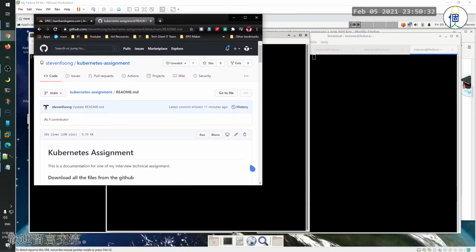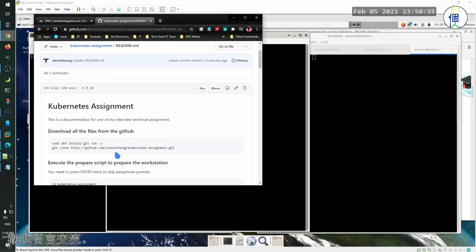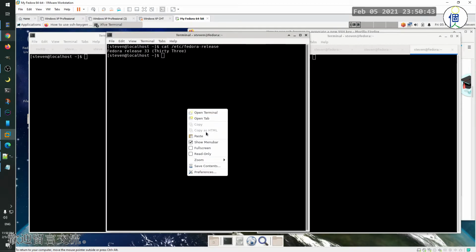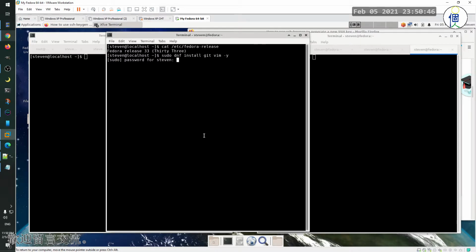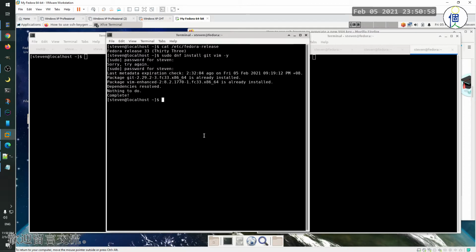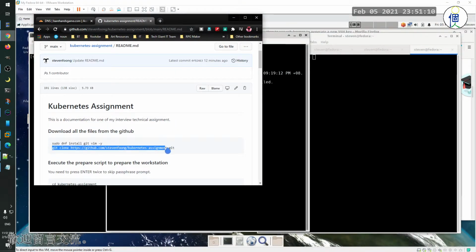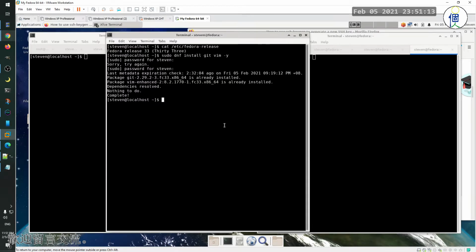So first, I need Git and Vim. I'm going to install them. Of course, I don't need Vim and so on. Where's my git clone? Let me copy the git clone command to clone the whole thing into this folder.